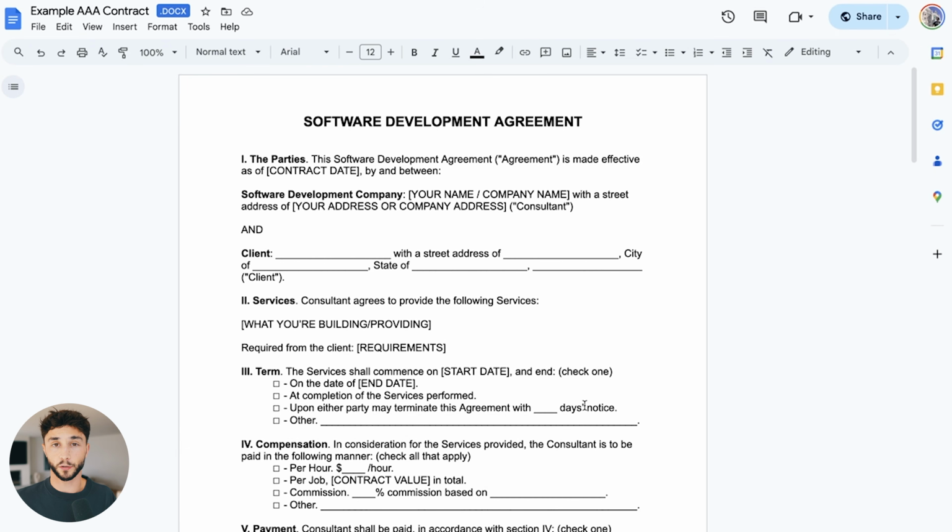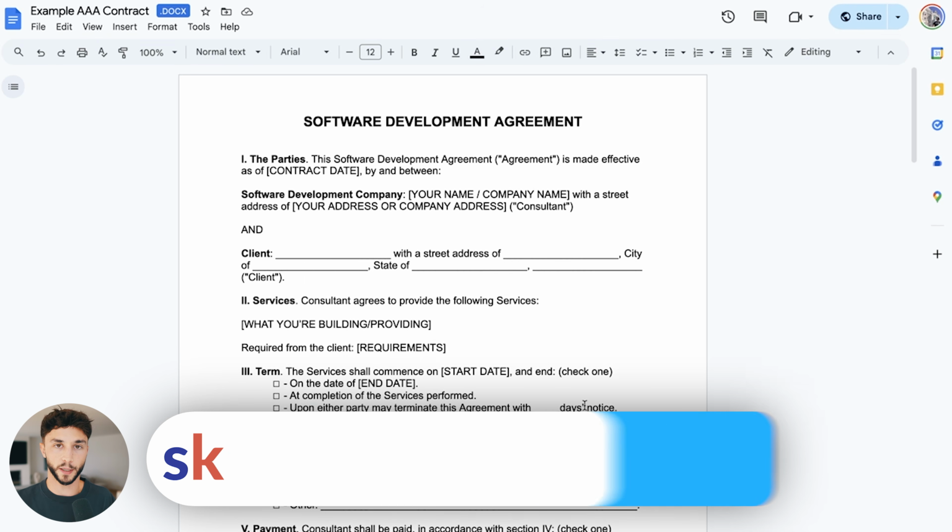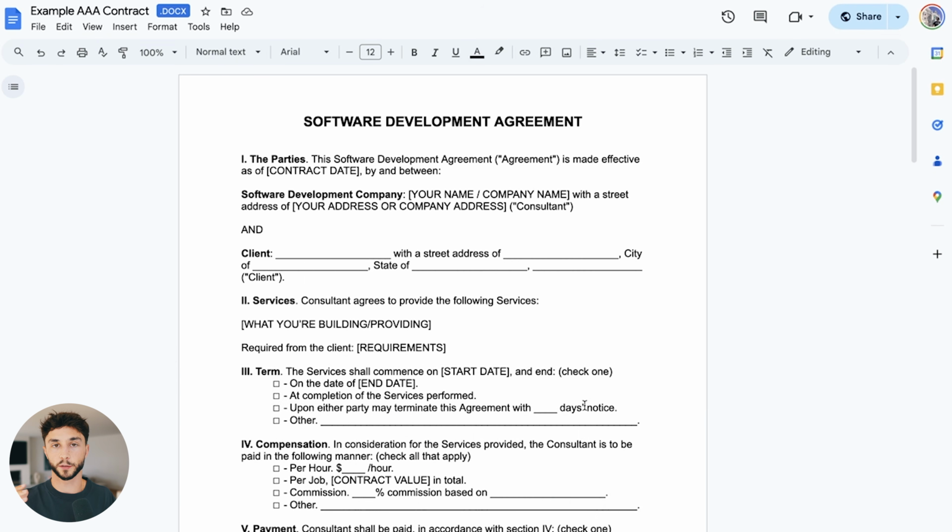Here on screen is the exact contract that we used to get Morningside AI off the ground back in early 2023. So I'm going to walk you through the different parts of it now so you know how to use it and modify it, and I'll tell you how to get access to it.